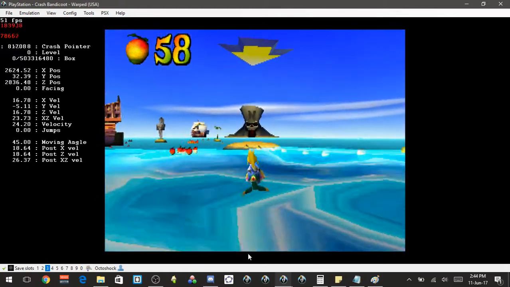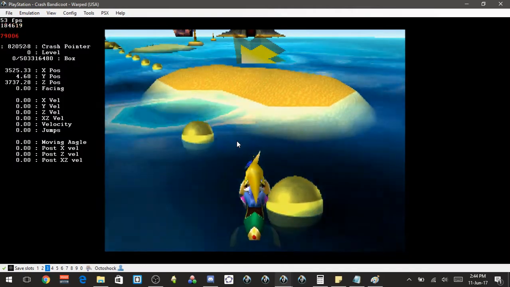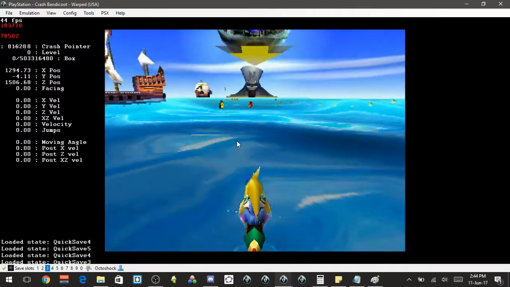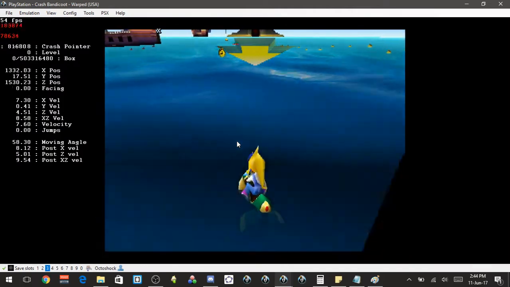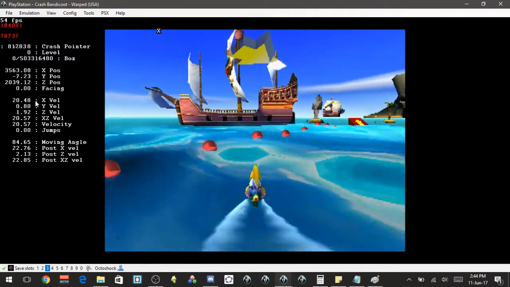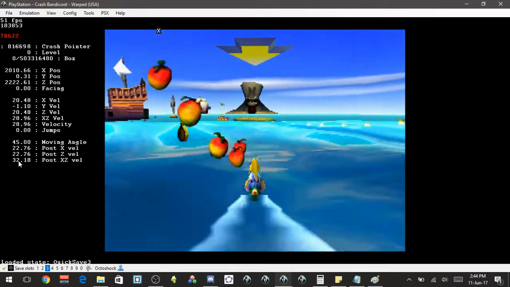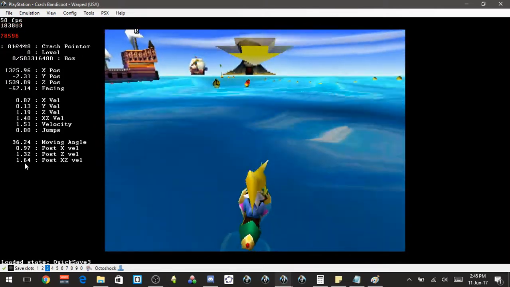So I've drawn a nice picture here. Here's the x-axis of the level, here's the z-axis of the level, and that's the way we start. That's 45 degrees, pretty much. So cool, that's that. And then what if I changed my angle to, say, 84 degrees? Look, I'm only moving 22.85, but before I was moving 32.18. What's the deal with that?